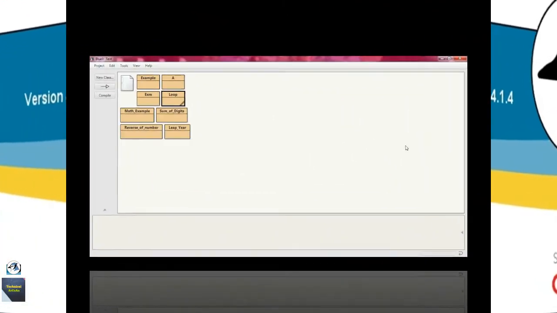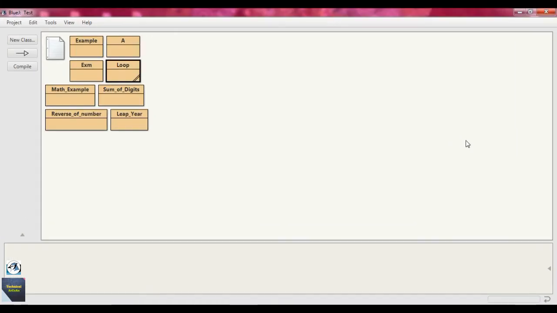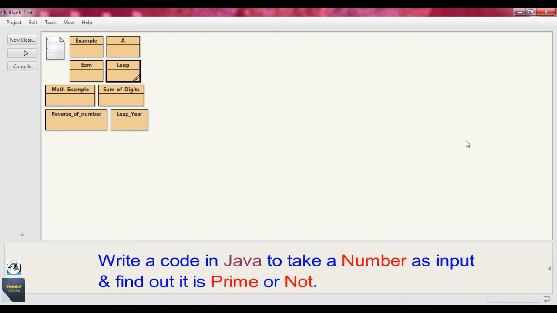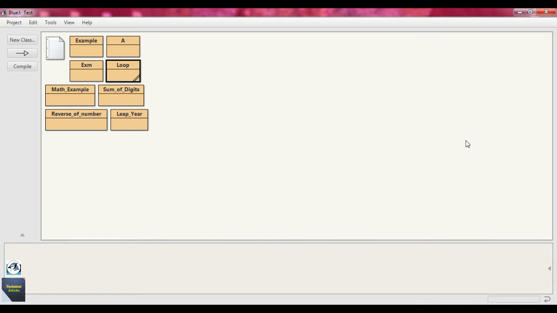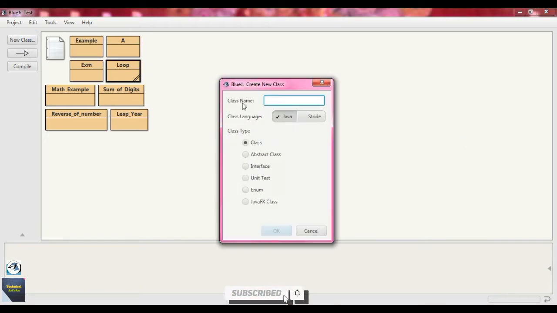Okay, so this is the BlueJ IDE. Now here I will write the code for the problem to take a number as input and find out the number is prime or not using Java language. And here I am using the BlueJ IDE. Okay, so at first we just create a new class, just press on new class button, and suppose we write the class name prime underscore number. Okay, and press OK.